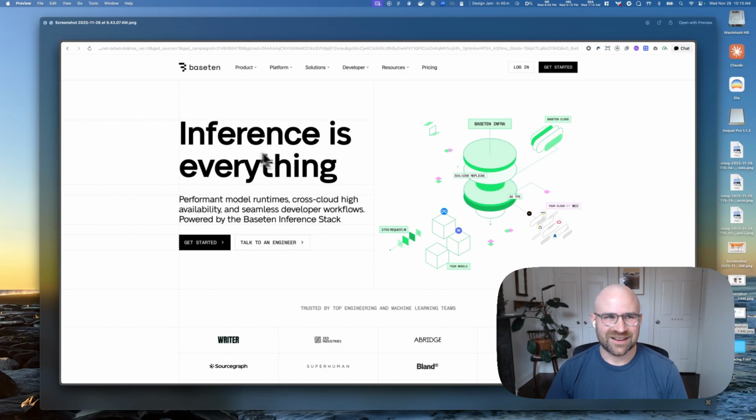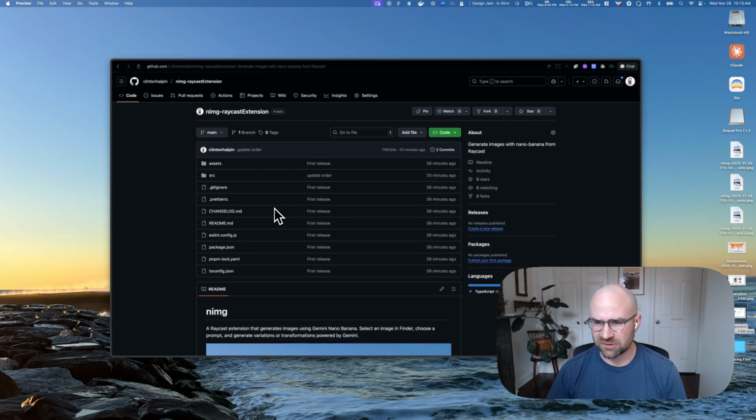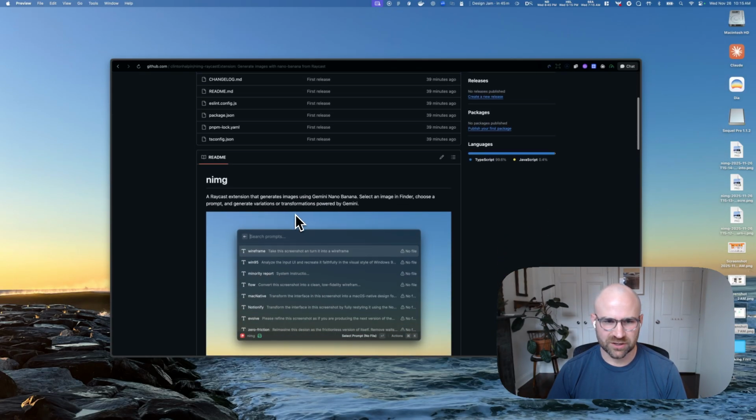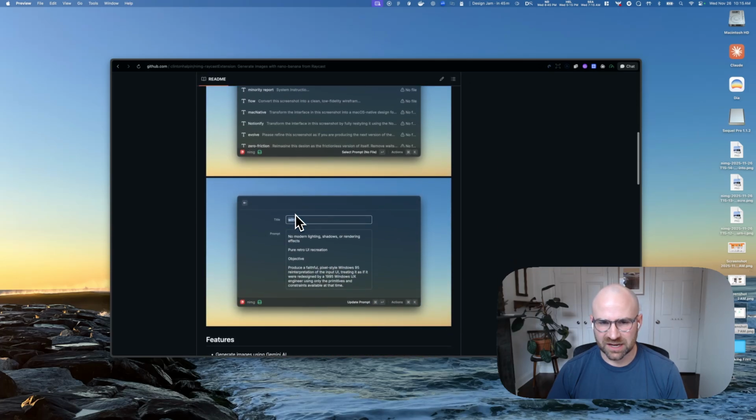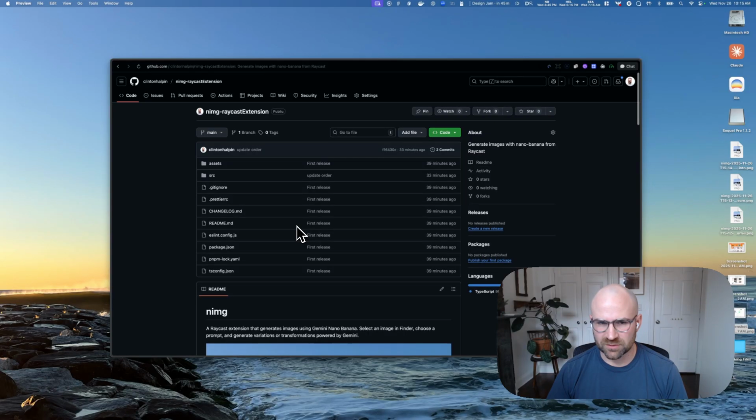This extension, you could download it from GitHub and paste in your Gemini API key. There's nothing that's getting stored outside of your local machine. And you can add your own prompts and different workflows.